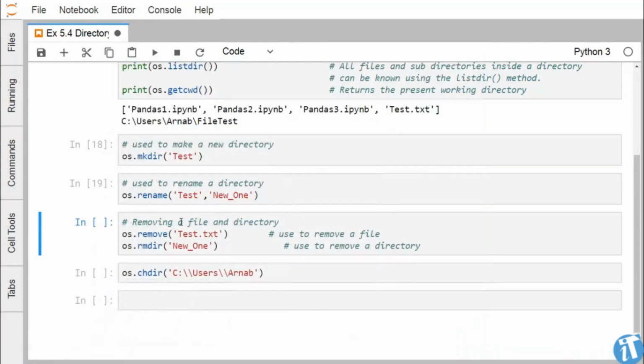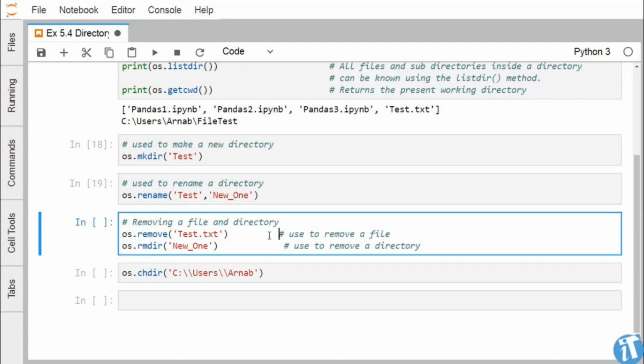Okay, now removing a file and a directory. So how to remove a file and how to remove one directory. Here you are removing test.txt and the new one folder. The respective methods are remove and rmdir. Remove will be used to remove one file, and the rmdir method will be used to remove our directory here.